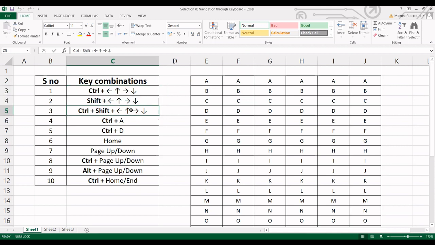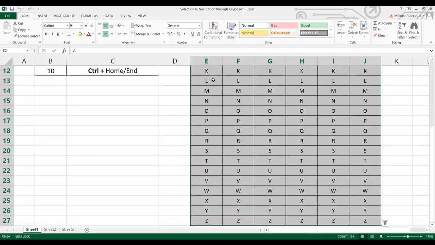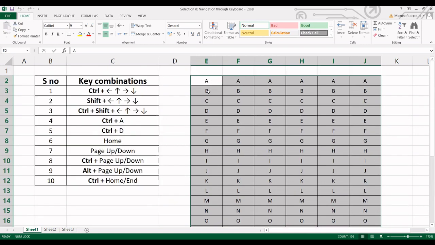That is Control plus Shift plus navigation key. Here I am holding Control, Shift and right arrow. It moved to the last entry in the row and selected the range. Control Shift down moved to the bottom and selected the whole data entry.